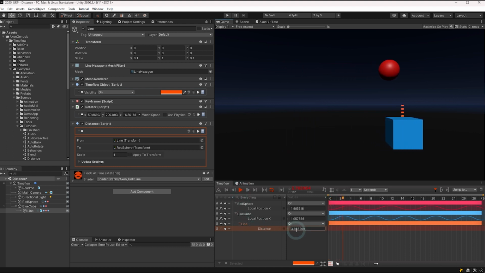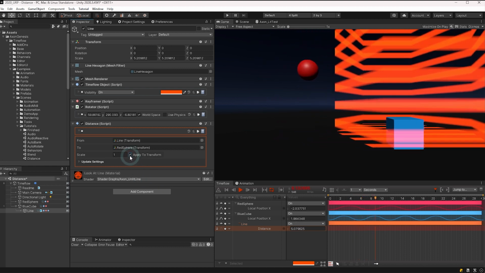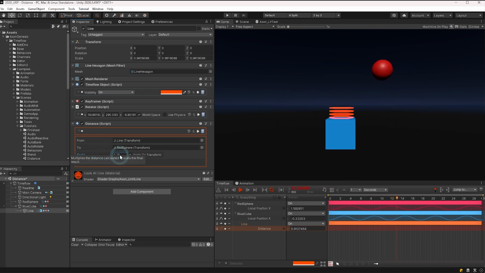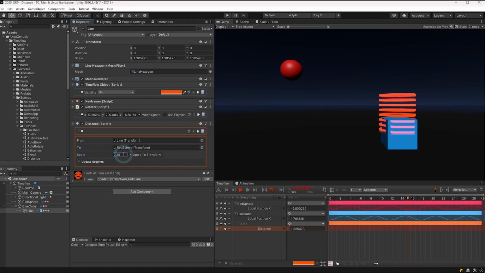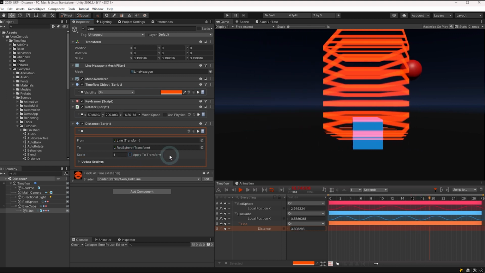However, we won't see anything on the object unless we enable the Apply to Transform checkbox. This is simply a preview feature that applies the distance calculated to the object scale as a uniform value. It has limited usage and is not really the effect we're going for. So let's disable Apply to Transform and reset the object scale to 0.1.